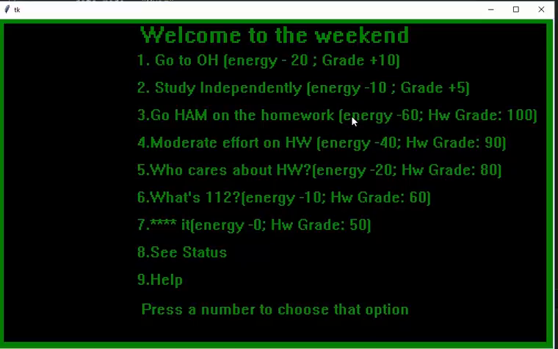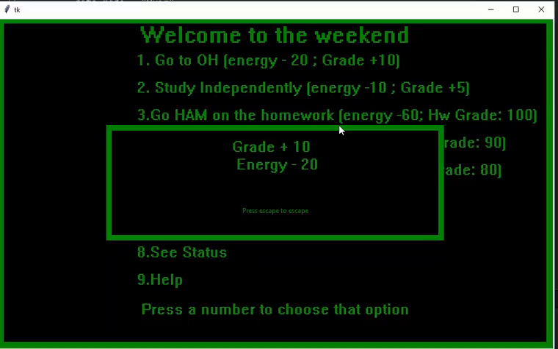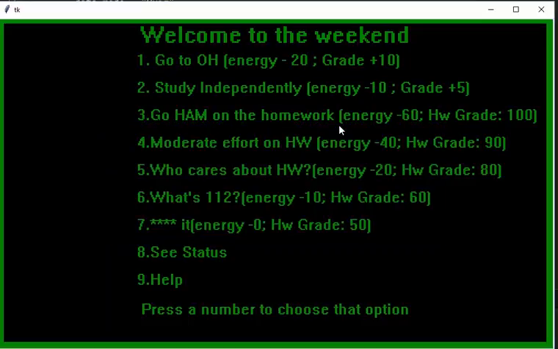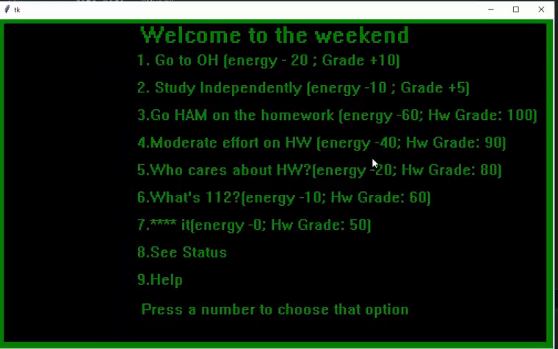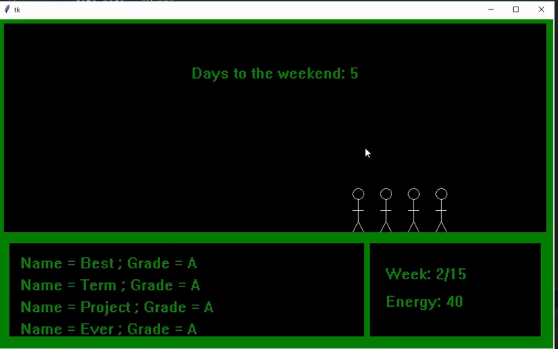So let's say I am very diligent and I want to go to office hours. Well, I went to office hours and everybody's grade went up 10 points, but I lost 20 energy. If I want to check how much energy I have left, I just click 8 to see the status. I only have 50 energy left. So let's see what I can do homework-wise. I don't have enough energy to go ham on the homework, so I have to pick one of these options. Let's do moderate effort. Now everybody whose grade was above a 90 went down, and everybody whose grade was below a 90 went up.